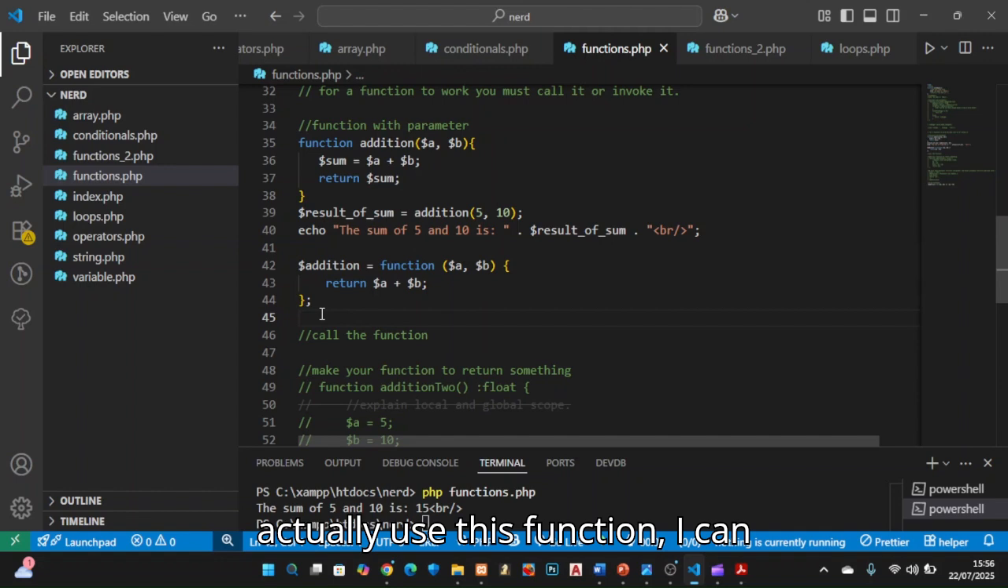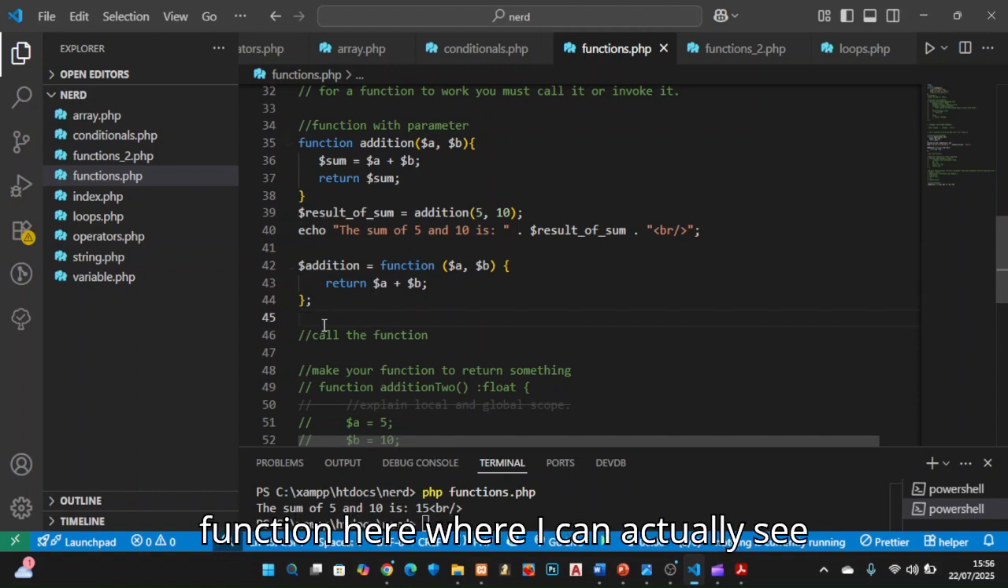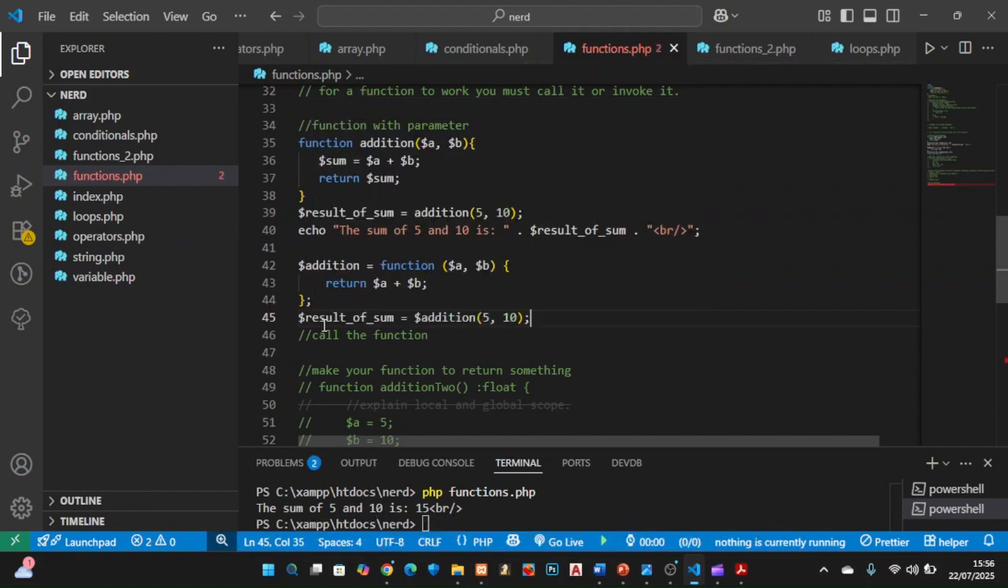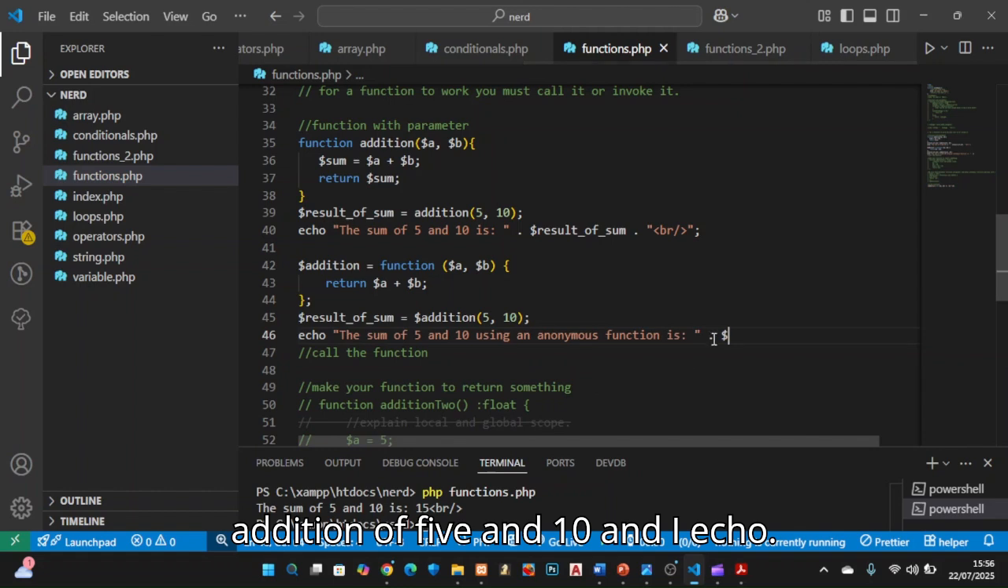And if I want to use this function, I can use it the same way I use the function here, where I can say result of sum is equal to addition of 5 and 10, and I echo.